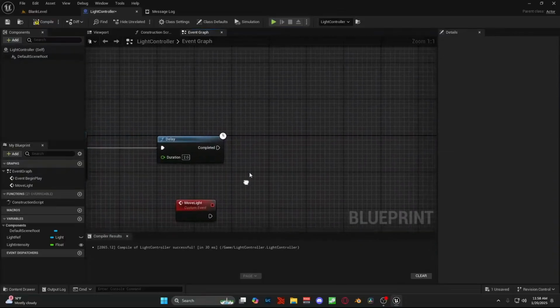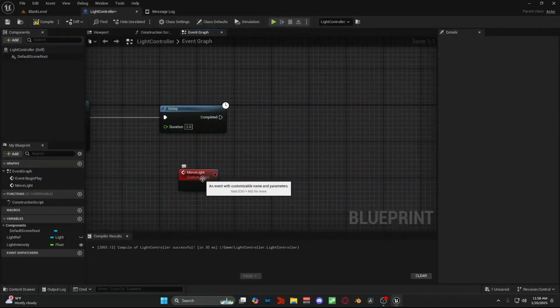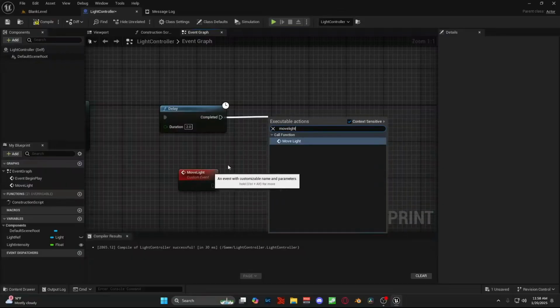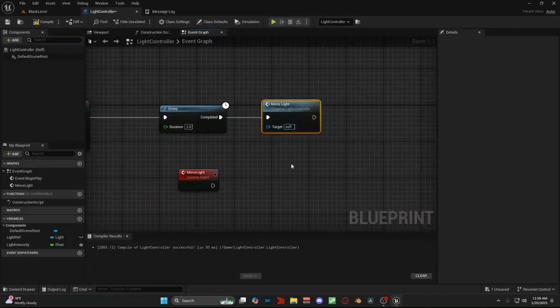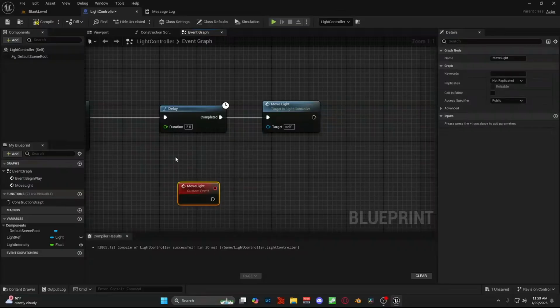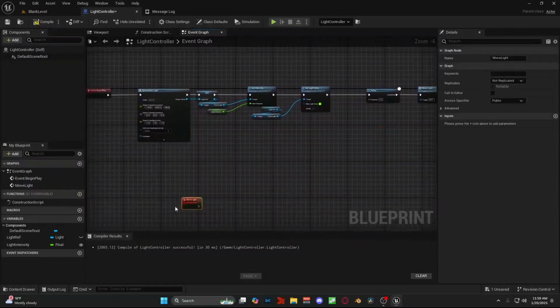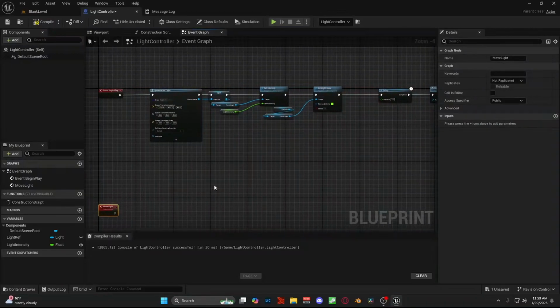Now, what's really cool about this is it's kind of like a wireless node, basically. Out of the completed delay, after 2 seconds, we can type move light, now that we've created it. And right here under call function, move light. Basically, this will send a signal to our move light function, and it will be called from here. So it's basically a wireless node. Now we can send that signal down to here and keep everything nice and separated.